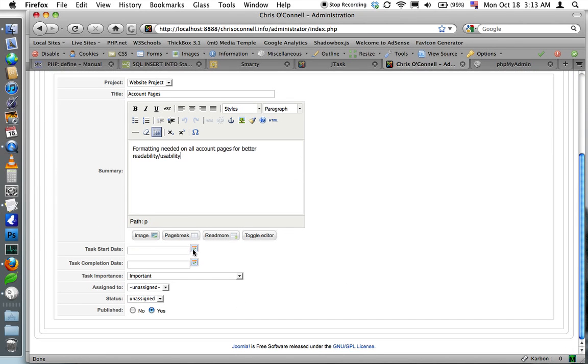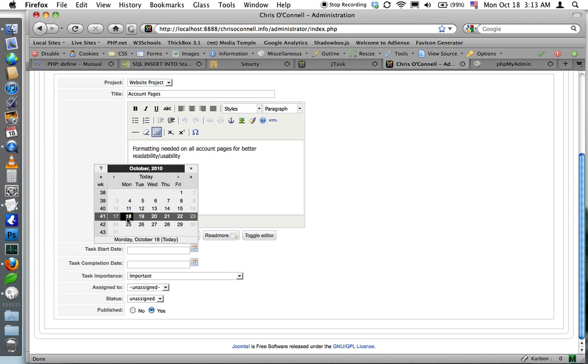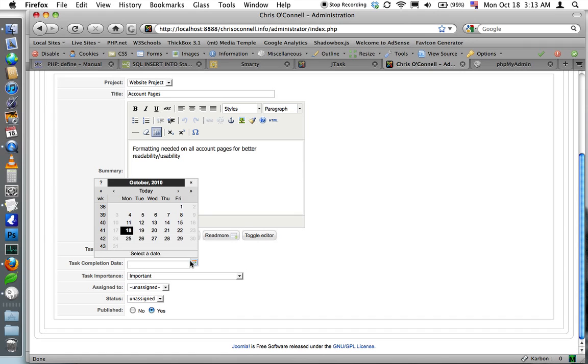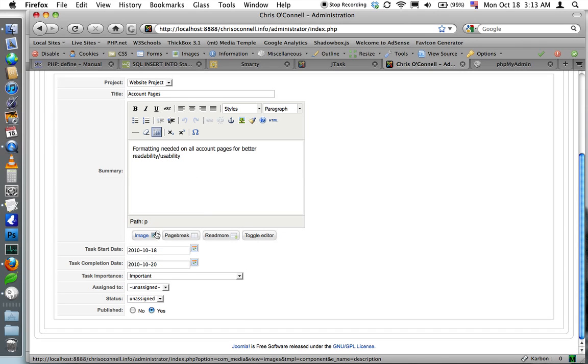Alright, all tasks need a start and end date, so we make it start today, and say 2 days to complete this. Now you can select how important the task is from top priority to do this task at the end. We'll just set the mid-level. We're going to assign this one to, say Dave. And so status, it's been assigned. Yes, we're going to publish it.